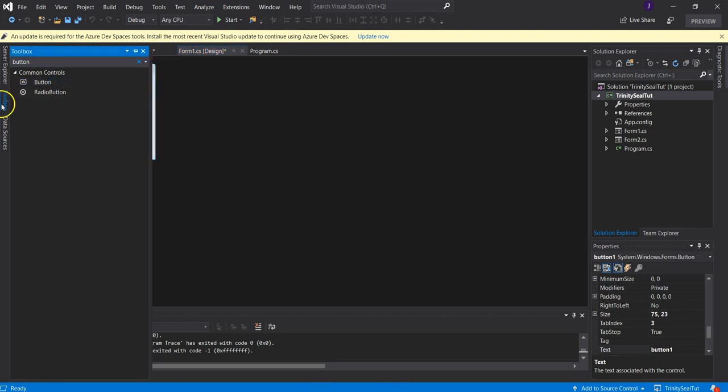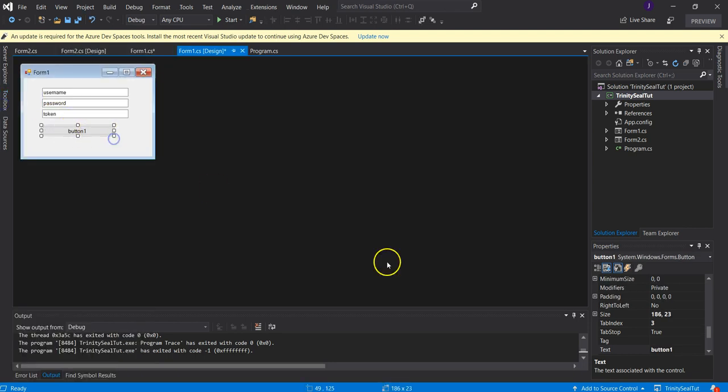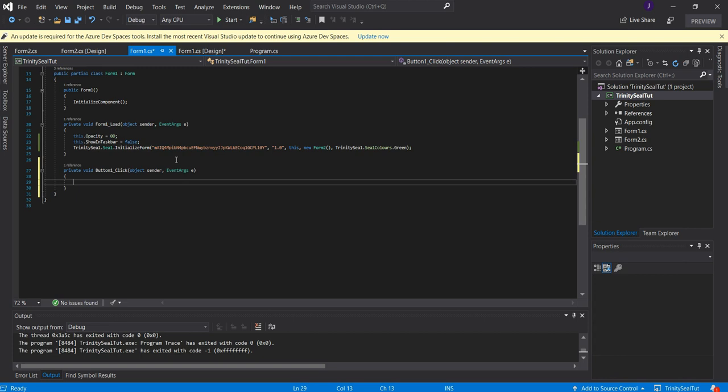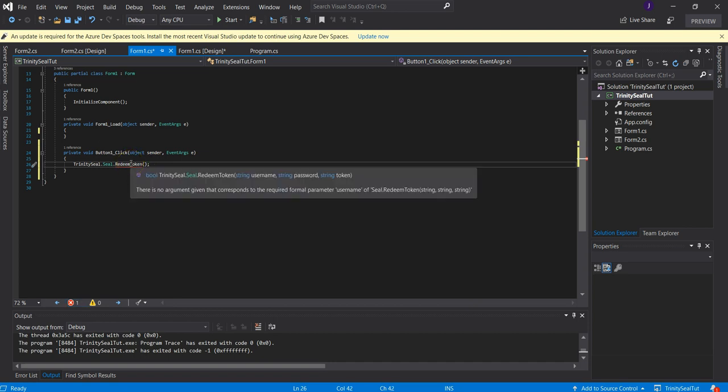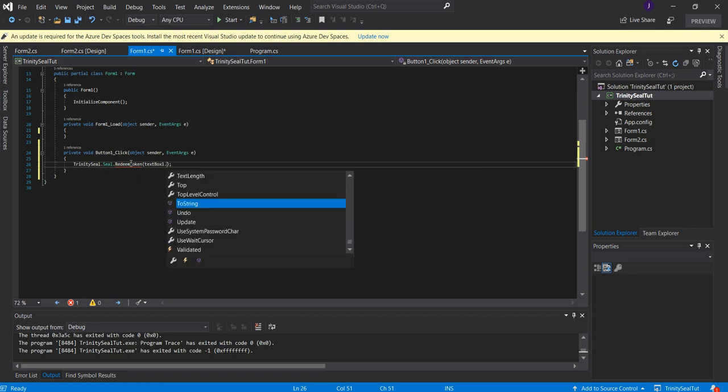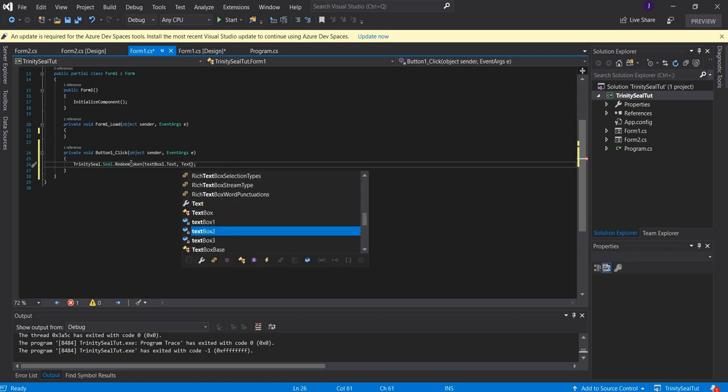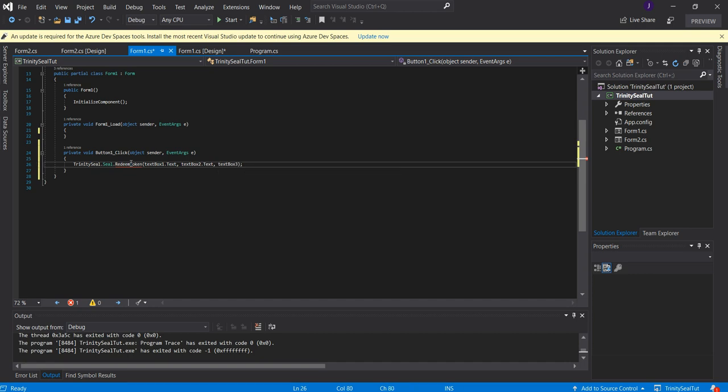So let's add a button, a redeem token button. So then we'll just get rid of this. TrinitySeal.Seal.RedeemToken. This is only for people that aren't using the pre-made form. So arguments here: username, password, token. So we'll just do textbox1.text. Yep. Or we can put that in all ones.